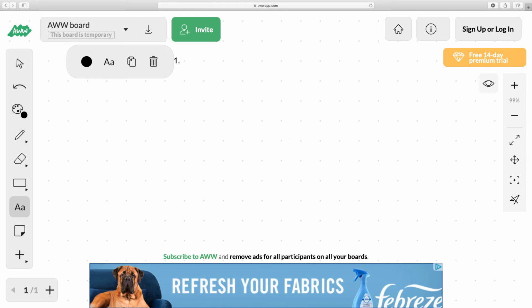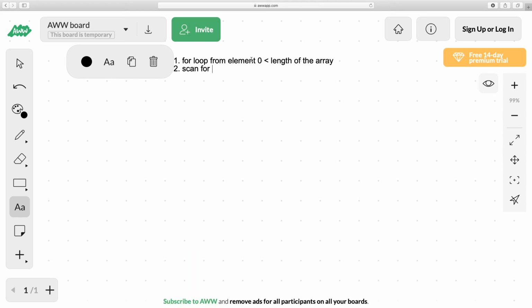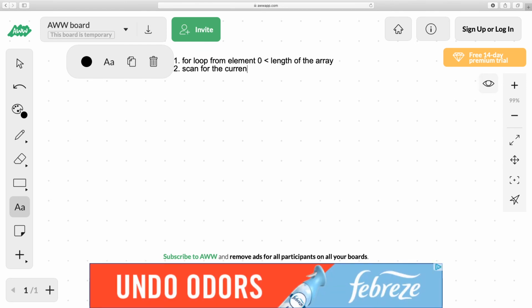So the first thing I did is I used a loop. I used a for loop in this case during the competition, a for loop from element 0 less than the length of the array or the length of the string, doesn't matter. Next, I would scan for the current number and find its position.